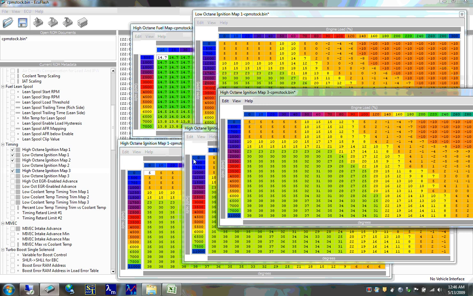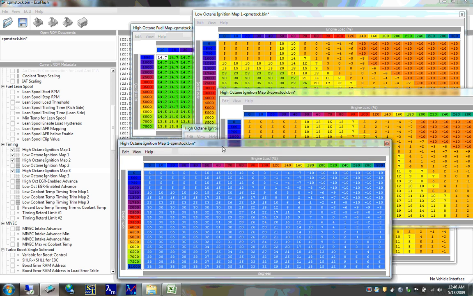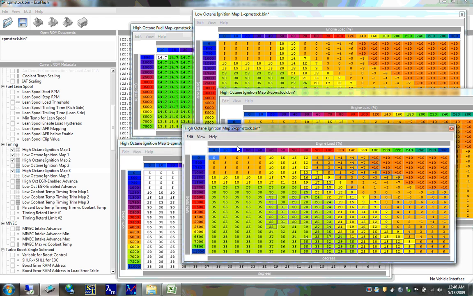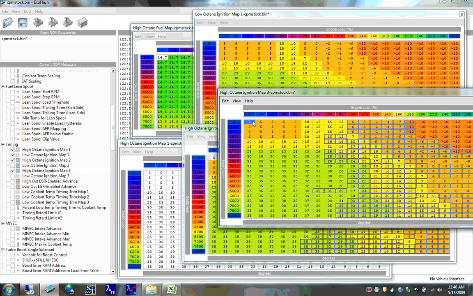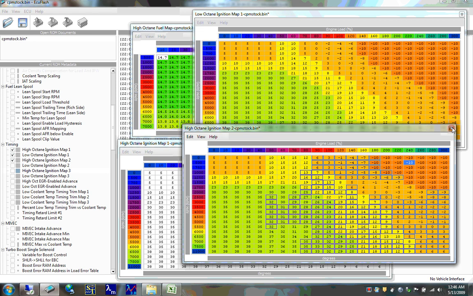You can just basically do a copy paste. You can select everything in map 1, hit Control C, and bump over to map 2, just select the first corner and Control V, paste it in. And you'll notice it highlights anything that's changed. But it's perfectly acceptable to run the same map in all three high octane maps if you have an Evo 9. If you have an Evo 8, you probably don't have anything but the single high octane map.